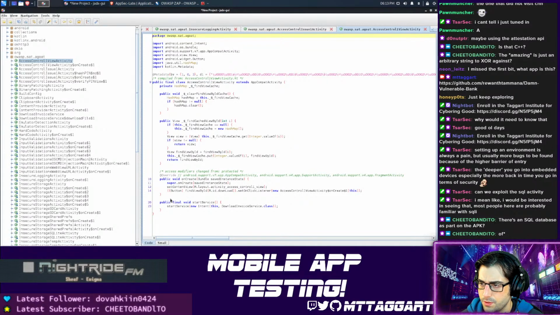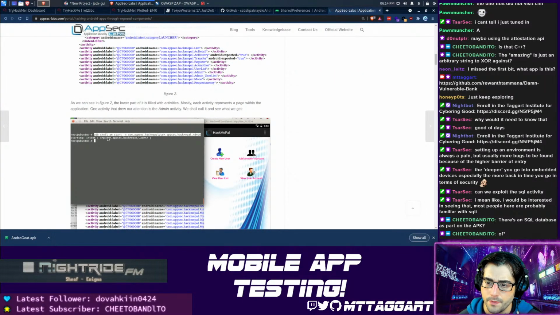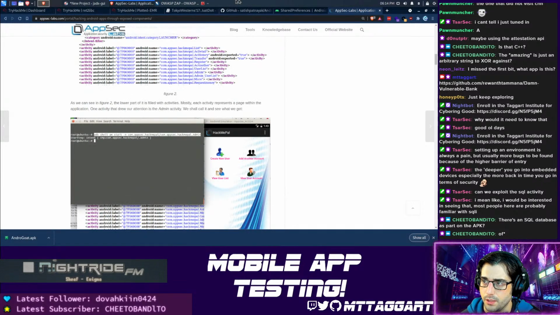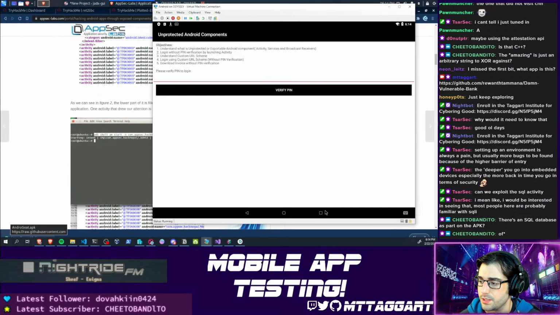Start service. All right, let's try access control owasp.sat.agoat access control view activity. So the way that we would launch this is am start, and then we give it the name of the app, and then the name of the activity. I've got too many windows happening on this app.